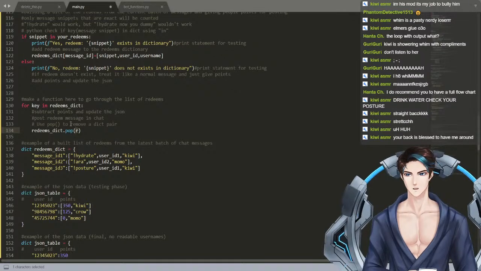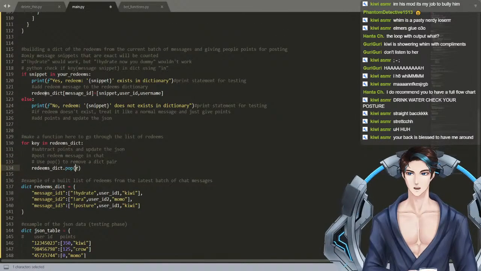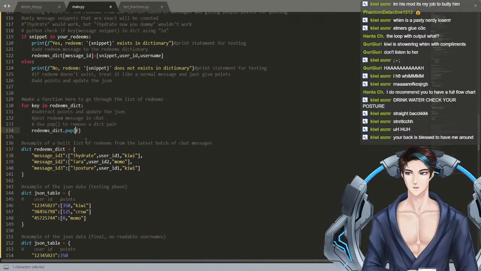Right. Yeah. Okay. Because this is good practice. As I take care of them, I remove them from the dict, so that the next time I grab all the messages, it's an empty dictionary. So the key is the message ID. The dict entry. I don't want to call it a pair because it's a little confusing, because it is technically a pair, but it's got like a list of stuff.